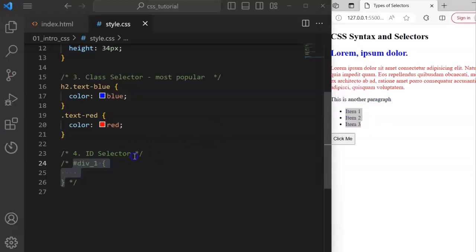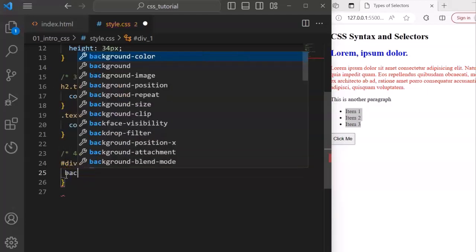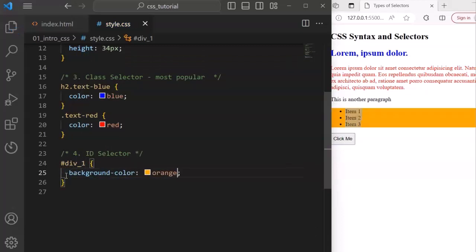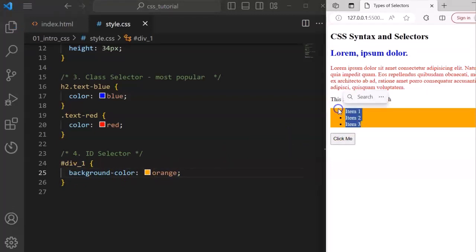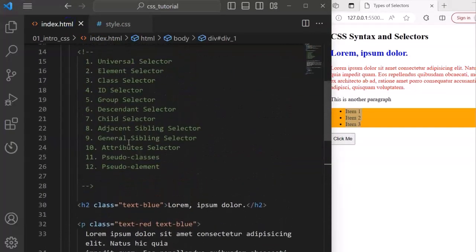So let's give it a background color. Don't forget we are selecting by the name of the ID. To select by ID, you put a hash in front of the selector, and you define the value of the ID that you want to select. So let's give it a background color of maybe orange. You can see that that div has a background color of orange because I selected it with the ID. So that is that about selecting an element with the ID.